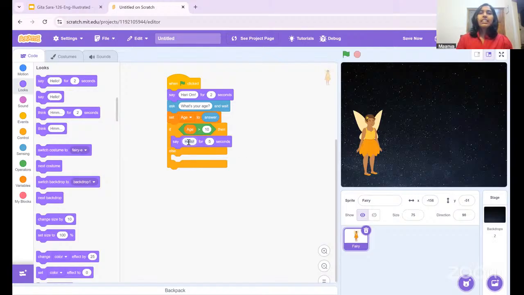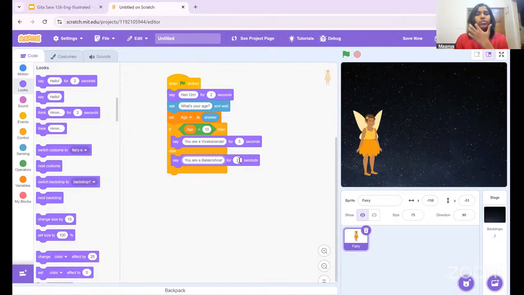If it's greater than 10, then you say you are a Vivekananda. But if it's not greater than 10, what's the other option? If a number is not greater than 10, then it has to be lower than 10. So if it's lower than 10, I'm going to drag and drop another block here and say you are a Balakrishna. Again for 5 seconds.